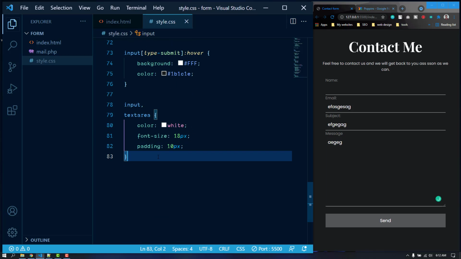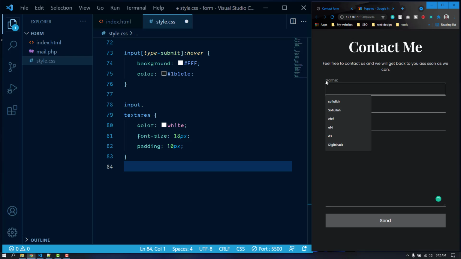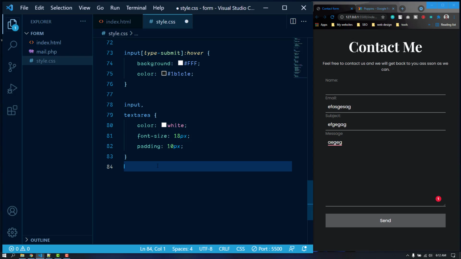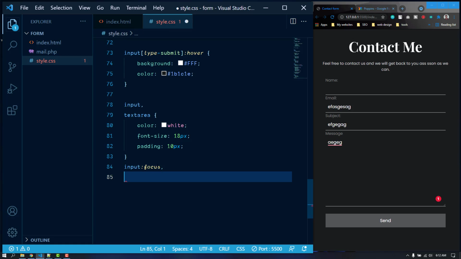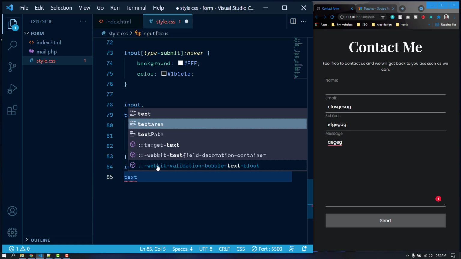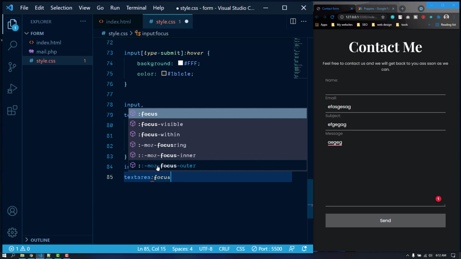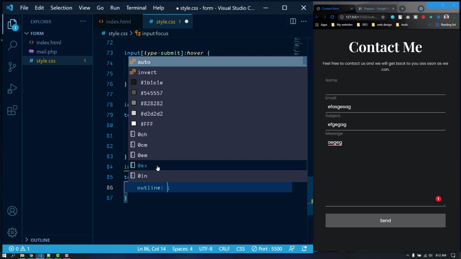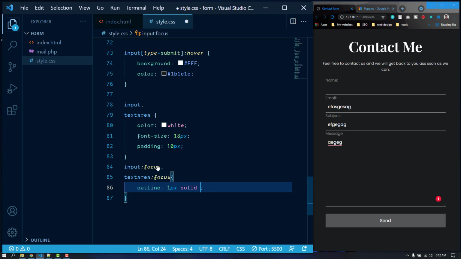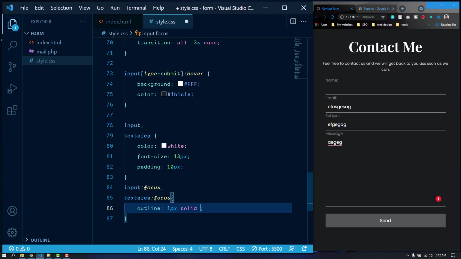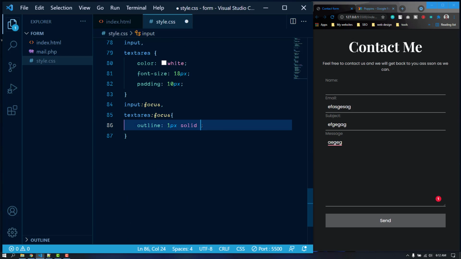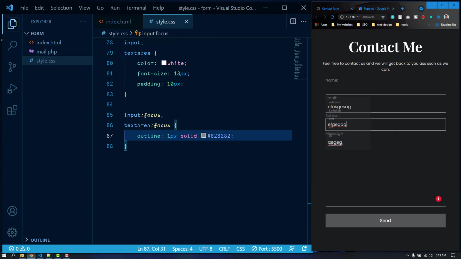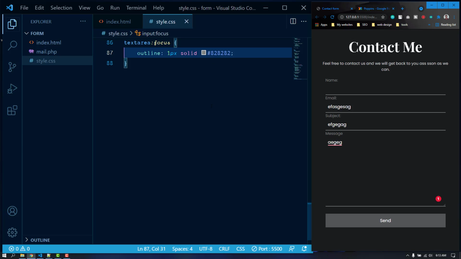Okay, so whenever we focus on that, we click on that, we got this outline here. We can change the outline if you want, so let's do that. Input focus, when we focus on that, and also the text area. And whenever we are focusing on that, we need to change the outline to maybe 1 pixel solid, and the border color here is this one. So I think this is the color, so I'll just copy this and paste it here. Now it got this color here. So styling for this thing here is done.